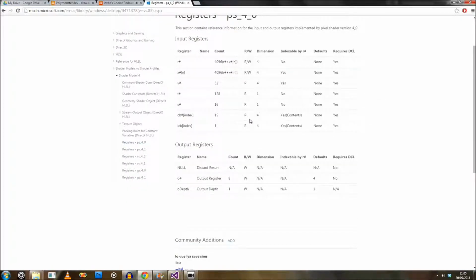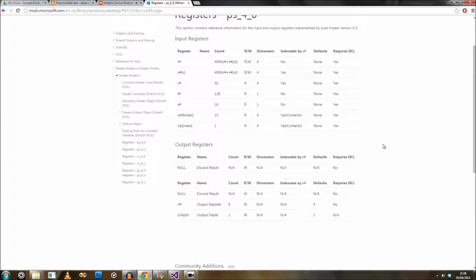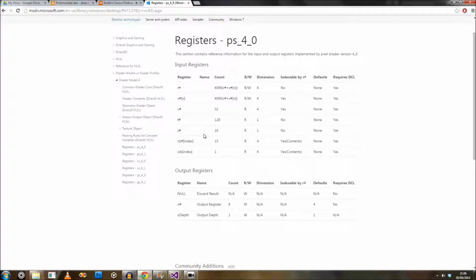So yeah, it looks like you have the t# and s# registers for textures and samplers, and then the cb# for constant buffers. So I'm going to use that to great effect, hopefully.